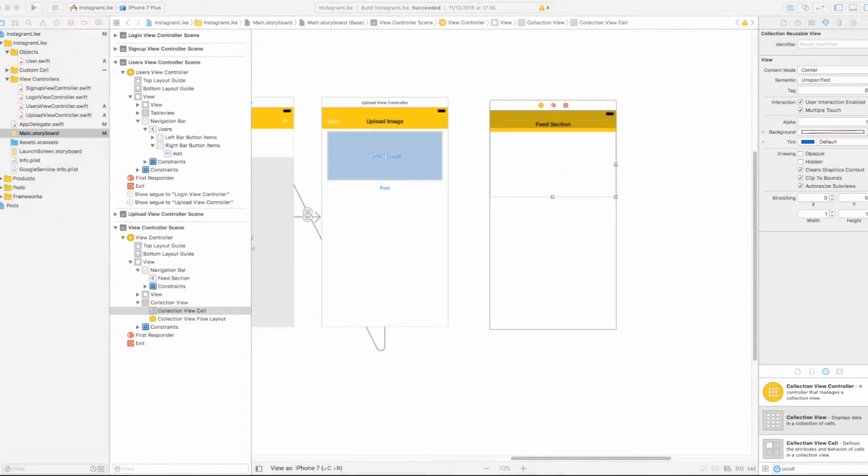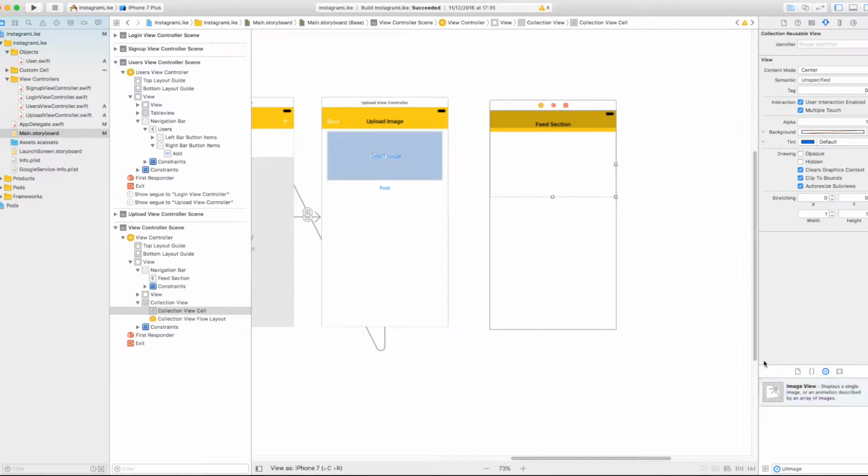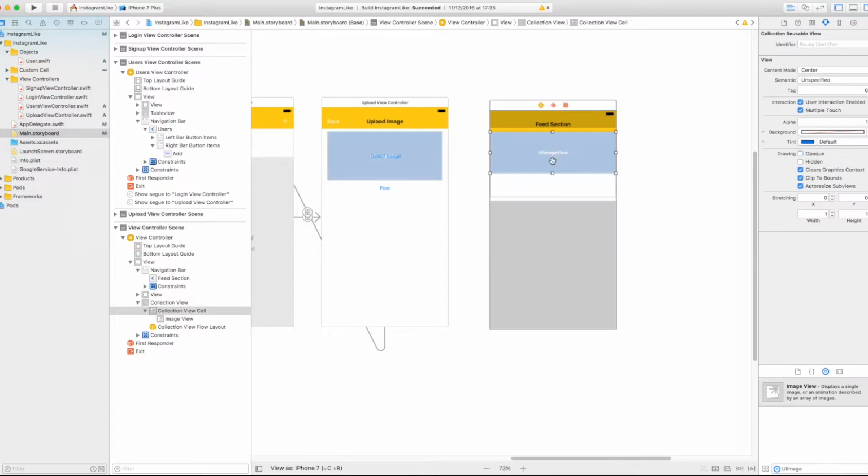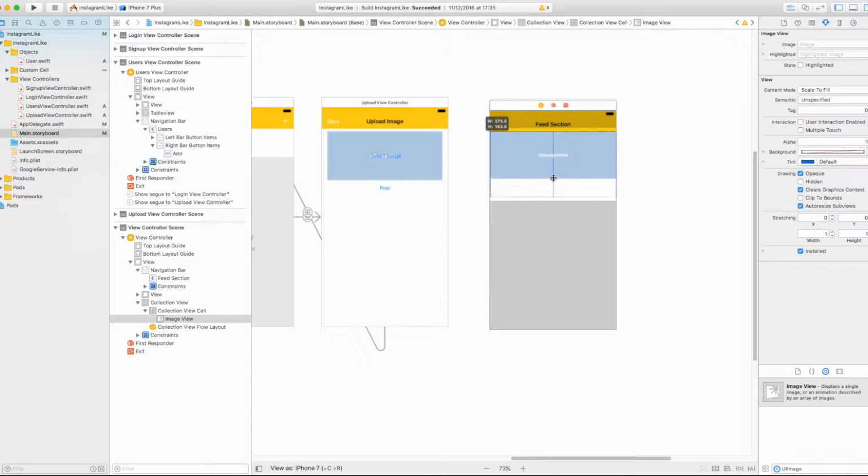Perfect. Now what I want of those cells, very easily, I'm just going to drag some UI image because I want to post the image in there, right? I want to have the image in my cell. So if I expand the image just like this, the image is going to have height 150.